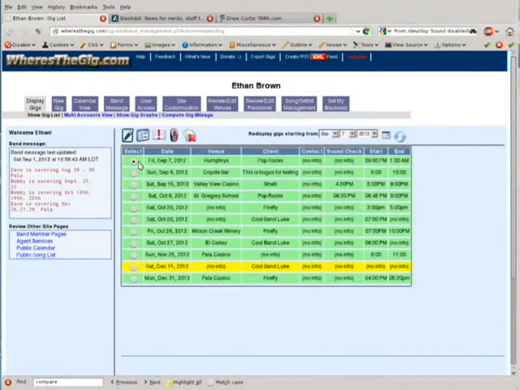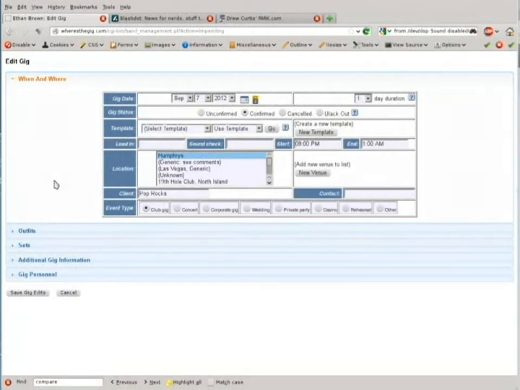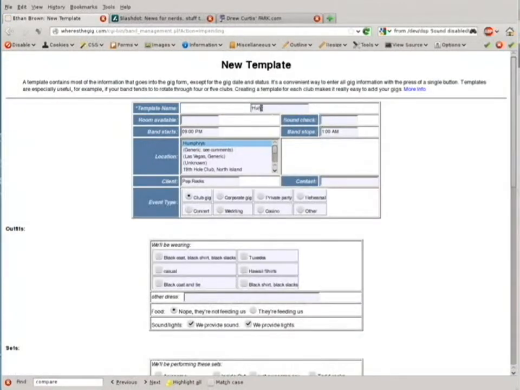Creating a template from an existing gig is probably the best way to go because you may say, hey, I'm playing a lot of gigs at Humphreys, so I should just set up a template to make life easy for myself. So to set up a template using an existing gig, just go and edit the gig that you want to create the template for, for instance, for Humphreys, and then click the New Template button, give it a name, Humphreys.